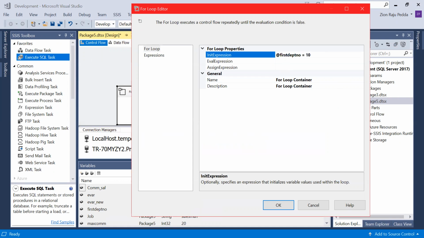I can give the value here also. If I don't give the value there, I can give the value here like this. And now I have to give the condition. So what is our condition? The first department number less than or equal to max department number.